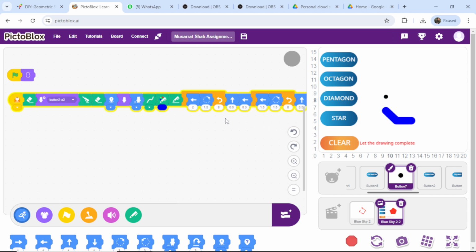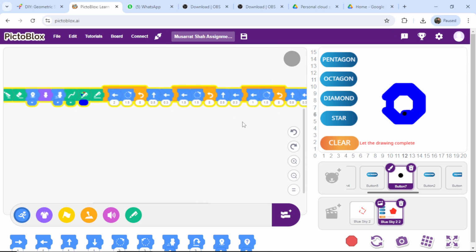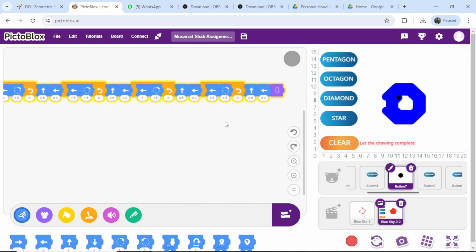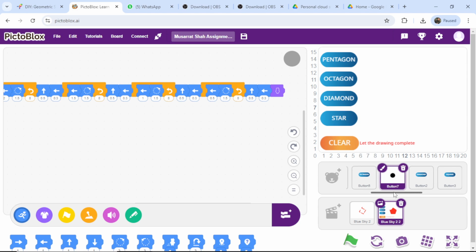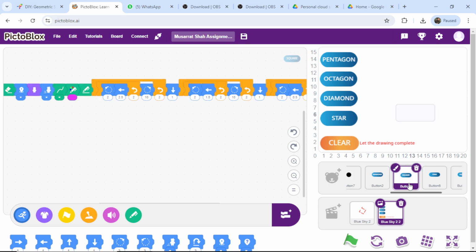Now start the octagon. This missing part is due to the processing, otherwise there is no issue. This is the code for the pentagon. It draws, changes the angle, and now it is finished. Clear. Now the diamond part. First I click the sprite, so there is nothing missing.